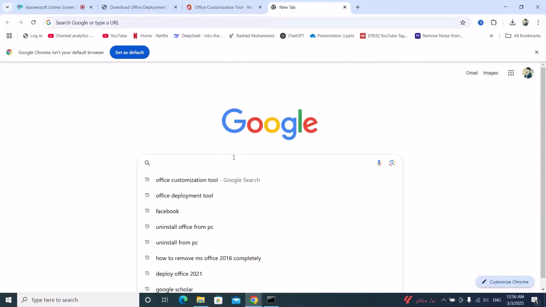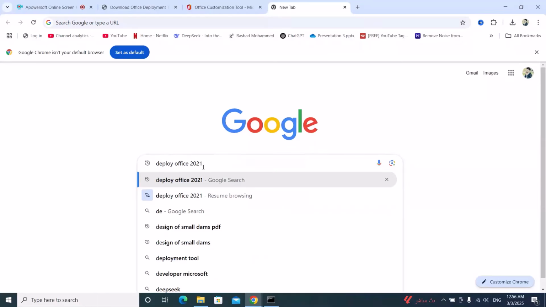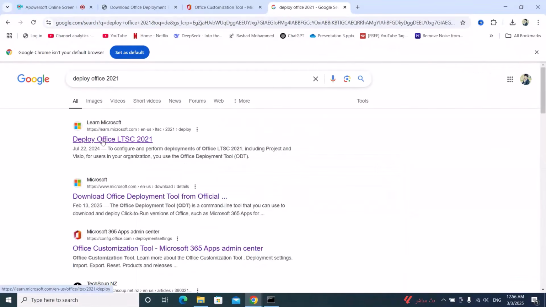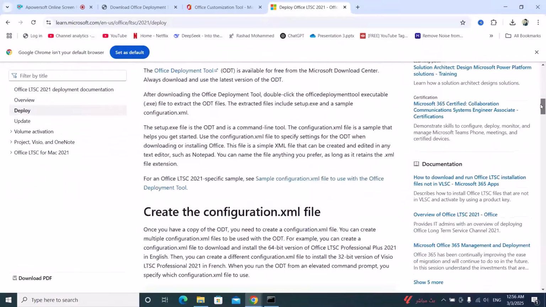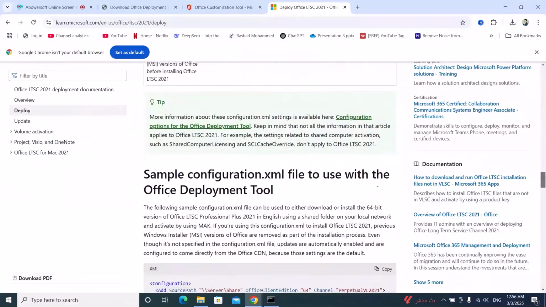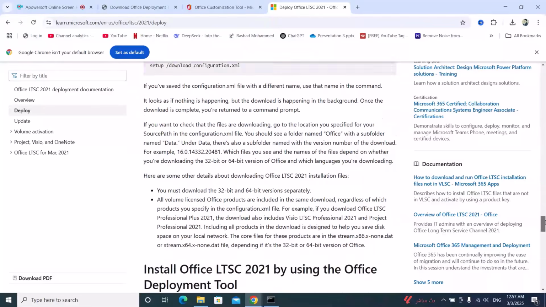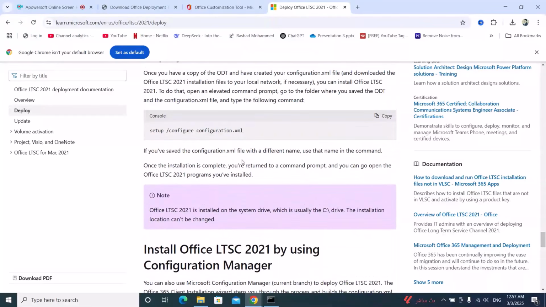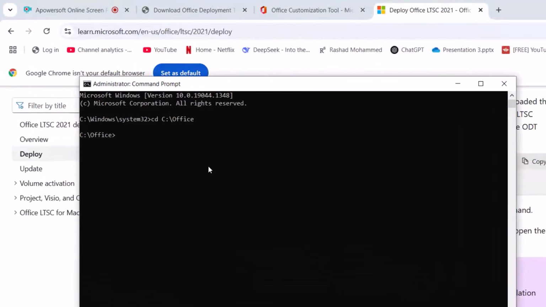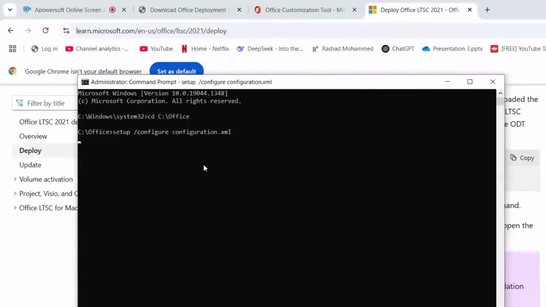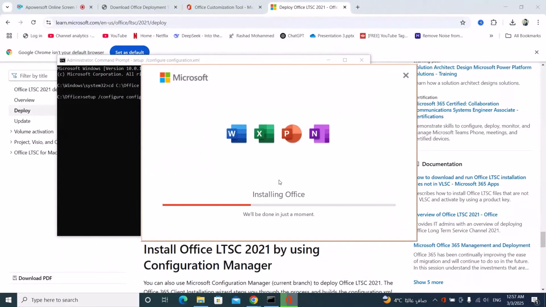Now open another window. Search for Deploy Office 2021. Just enter. Open Deploy Office. Scroll down. Please don't select this one. It's wrong. It's download. I don't need this one. Select this one. Set up configuration.xml file. It's like my configuration name. Just copy. Come back to your command prompt. Ctrl V. Enter. Good. Yes, it started. Now we just have to wait.